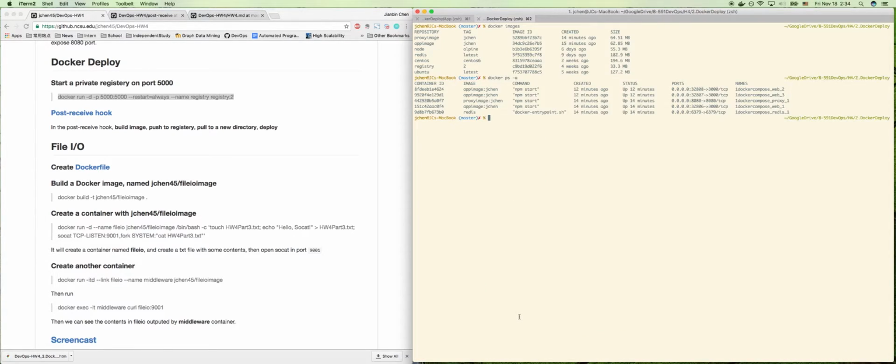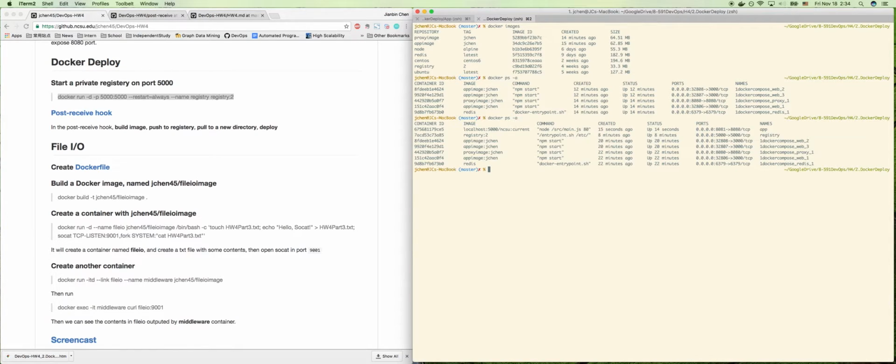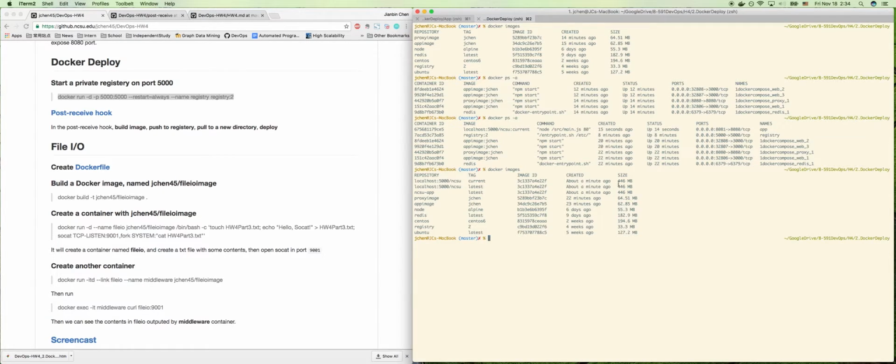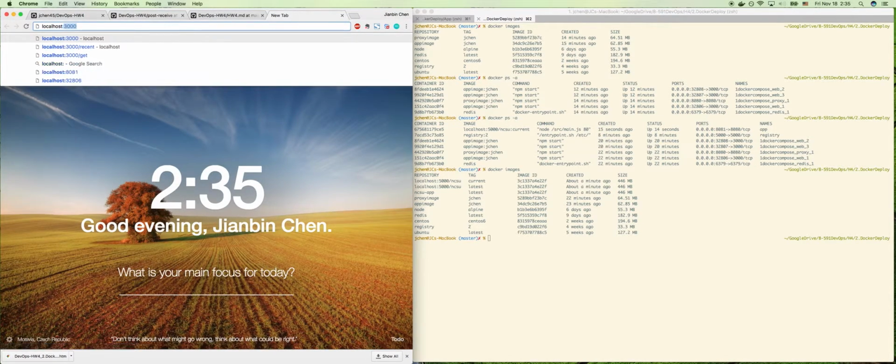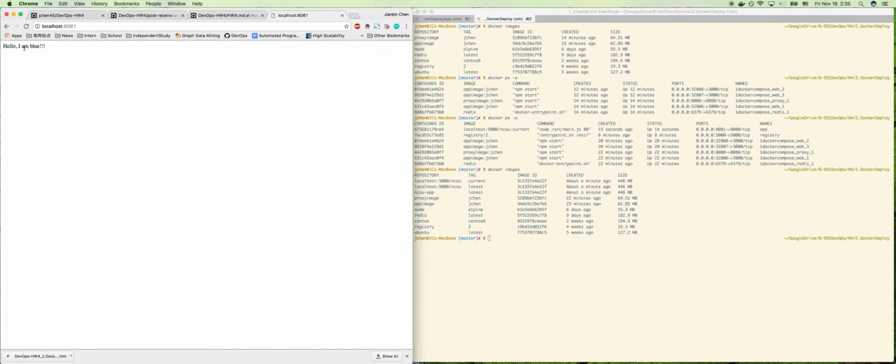It is pushing to the local registry. So the app is running on 8081. Yeah, that's it.